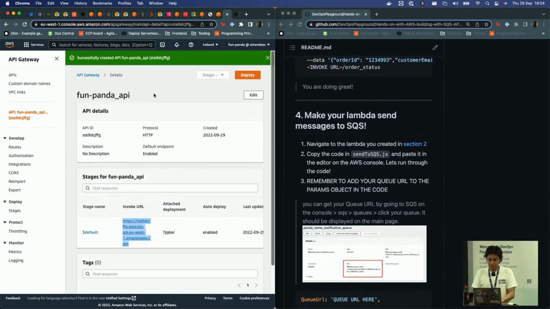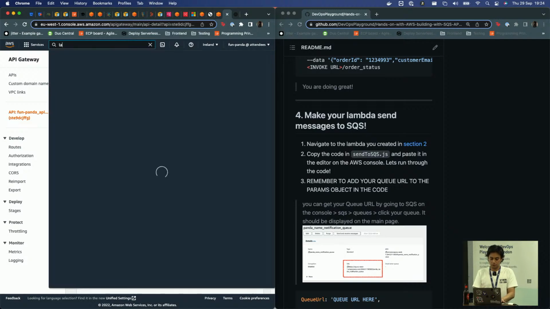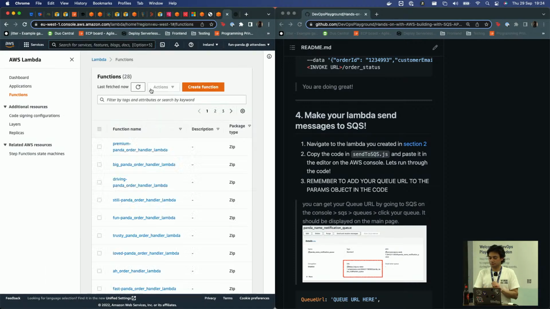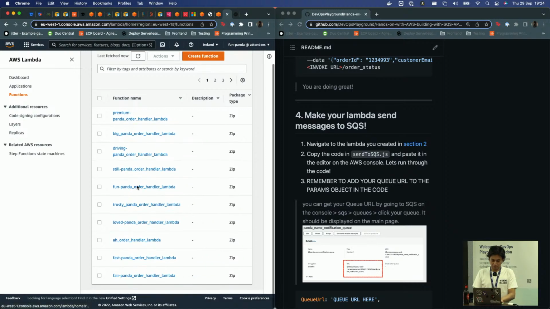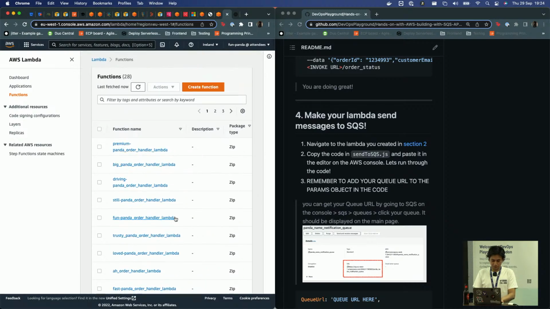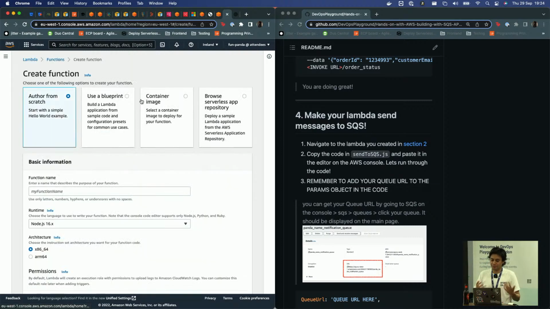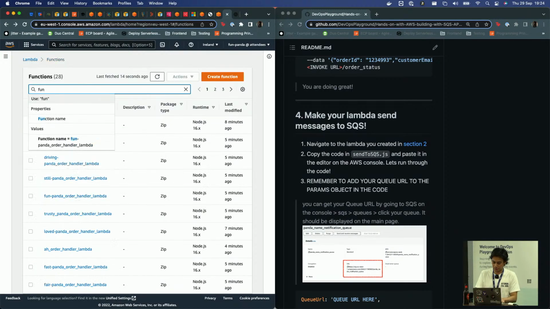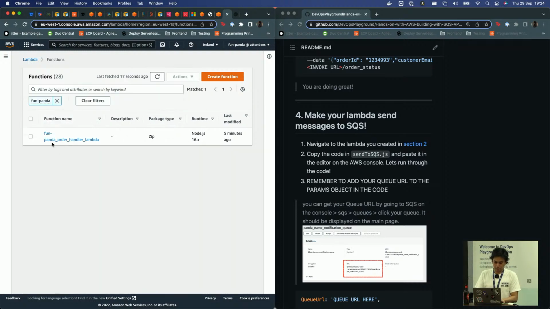So let's go to our Lambda. So back to your AWS console, we're gonna search for Lambda again. Wow, there's a lot of Lambdas here already. Yeah, cool. So we're gonna look for your Lambda, and you can just search that by searching your Panda name. So I was Fun Panda here. There you go, back in our Lambda.